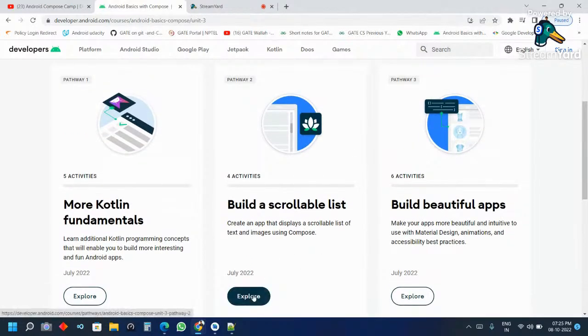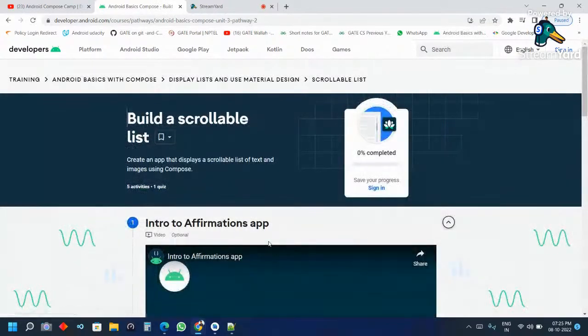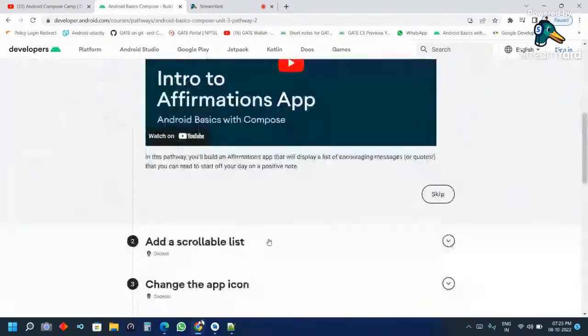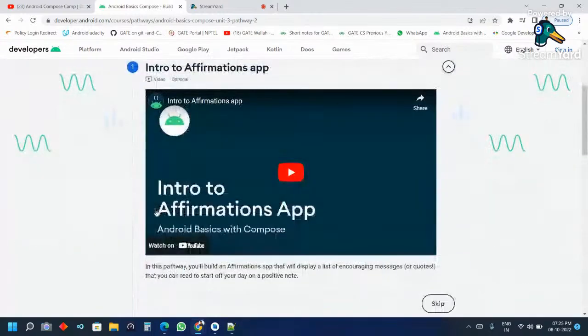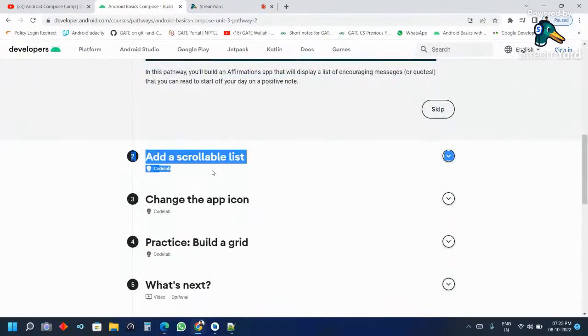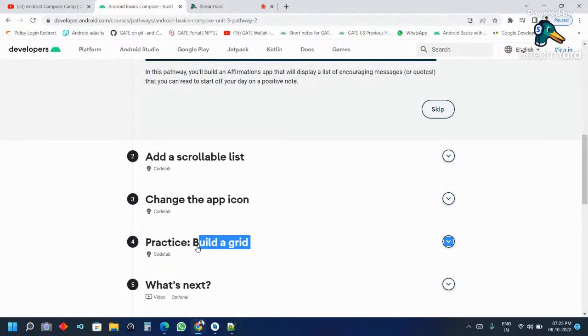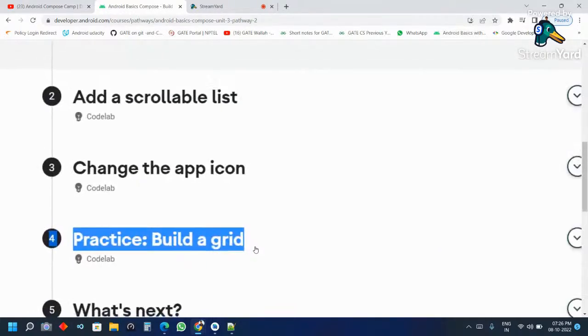In pathway 2, you are going to change your application icon, and you can modify it as you want. So in pathway 2, we have a scrollable list application, change app icons, and we are also building a grid, meaning two columns, multiple rows. Here a scrollable list is of one column, but in a grid you get multiple rows and multiple columns.